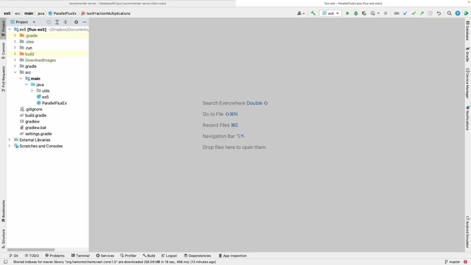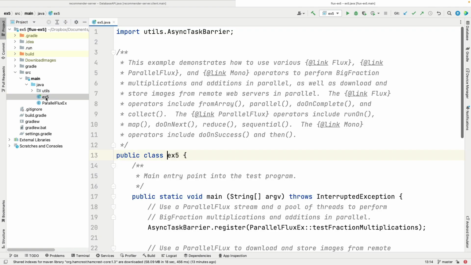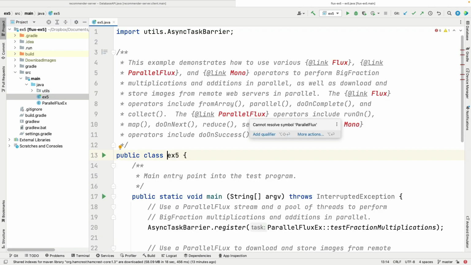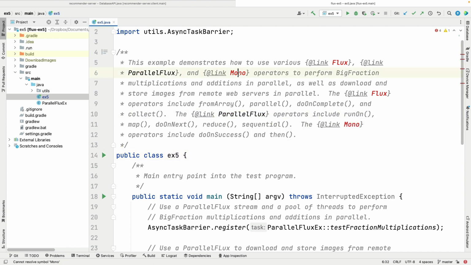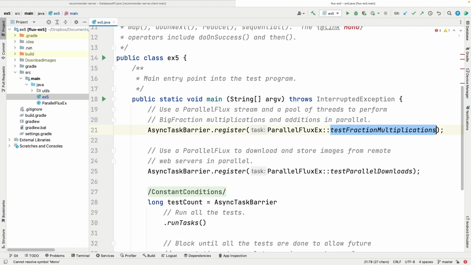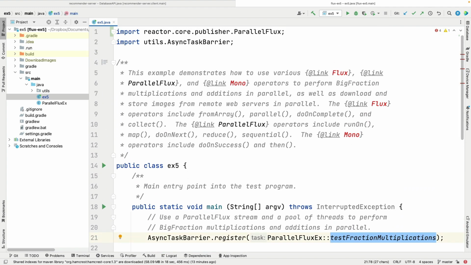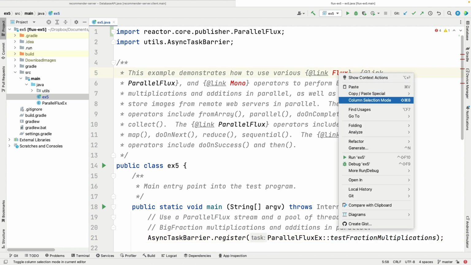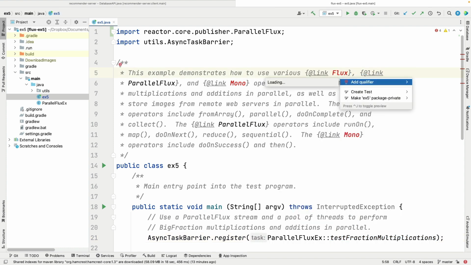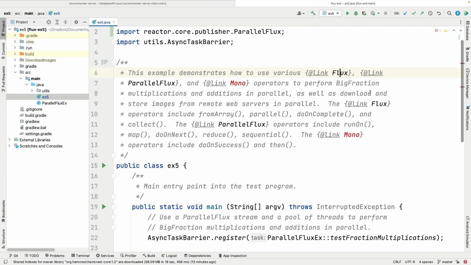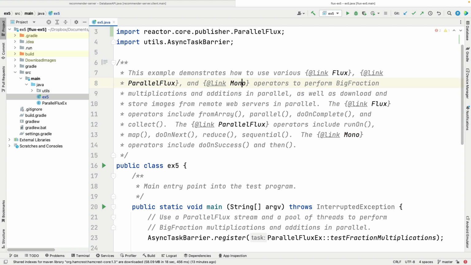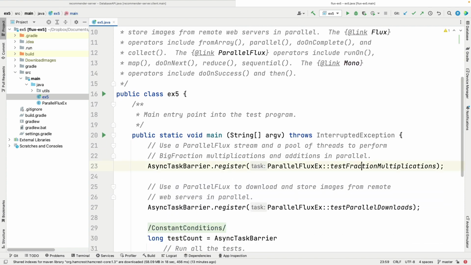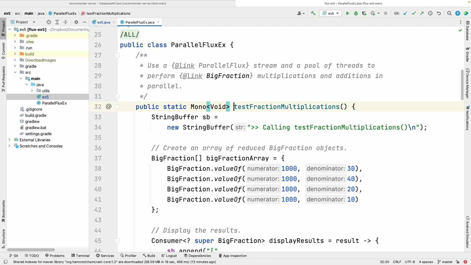So here we are in the ex5 project. As you can see here, this particular project is going to have a couple of different methods that it's going to be using to test, and those methods are going to be test fraction multiplications and test downloads. And so let's go ahead and first make this thing be happy so it stops being red, which is annoying. And then let's go ahead and take a look at the test fraction multiplications method.